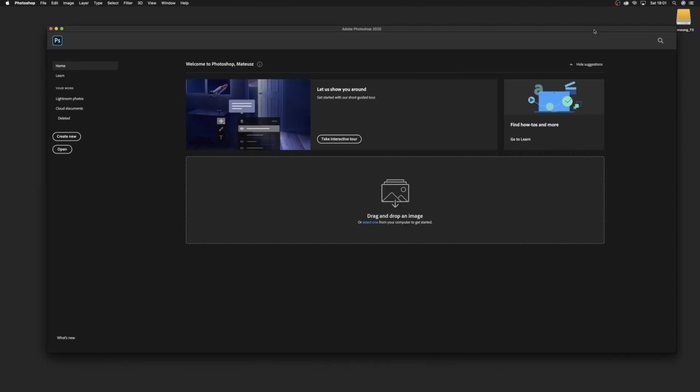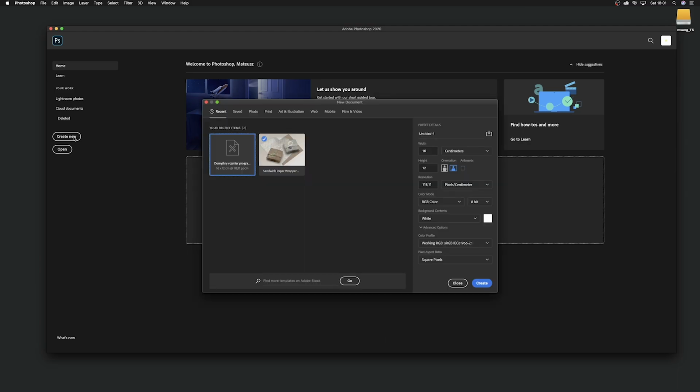First of all, open Adobe Photoshop and create a new document. You want to have your artboard in a square ratio. In my case it's going to be 2500 by 2500 pixels. Resolution you want to go for is 72 dpi and an RGB color mode.